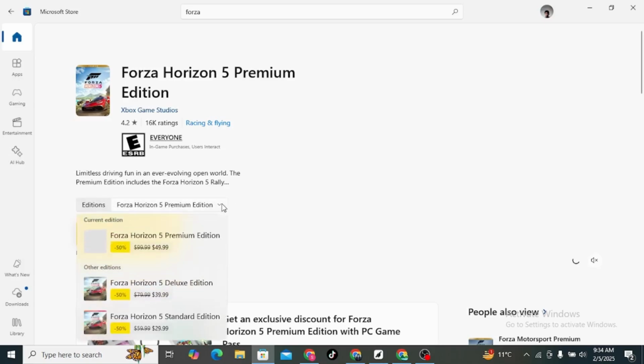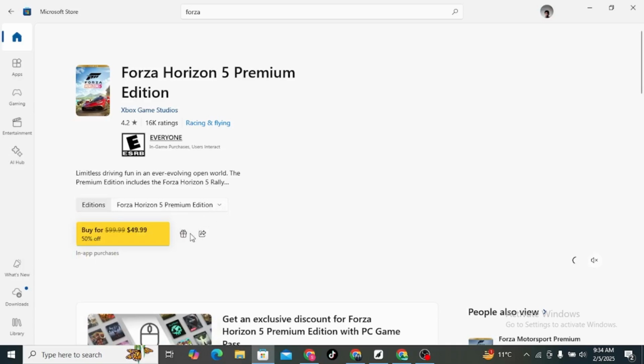For example, the premium edition comes with extra contents, so if you want the full experience, you might consider getting that one. Once you have selected your edition, click on that buy button. You can also gift it to someone by clicking on this little icon. But for now, let's click on buy.